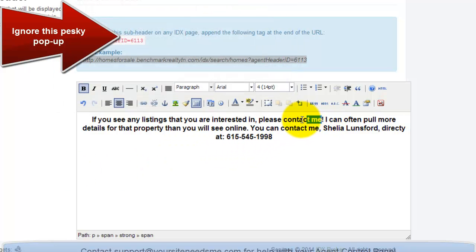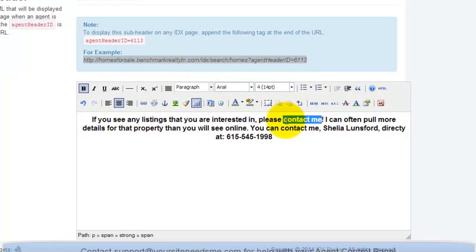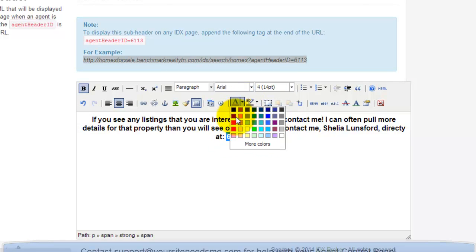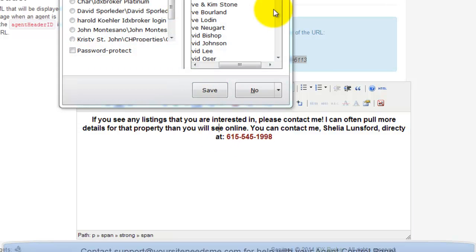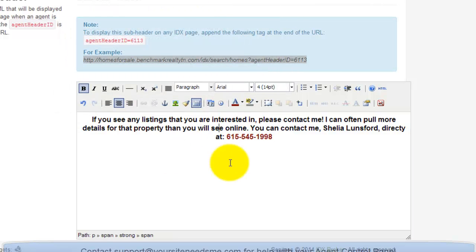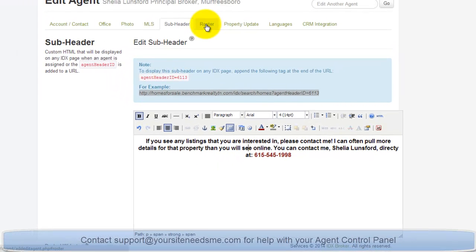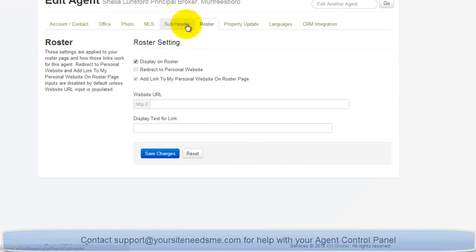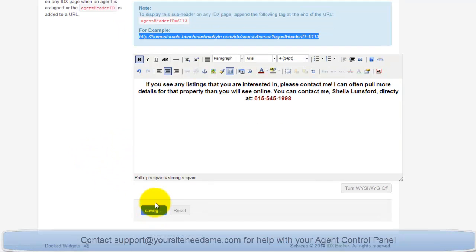And you can actually also change colors of things, make your phone number a different color. This WYSIWYG editor is very valuable and will allow you to make those changes right there. Next, you're going to go to your roster. Oops, don't forget to save.